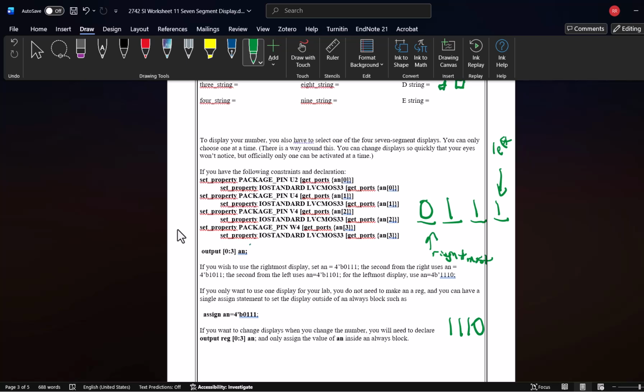And so you're also going to have an output AN. So you'll have an output seg, and you'll have an output AN. And it's going to go from 0 to 3. Depending on whether or not you're changing it will depend on whether you need to make it a reg. So if you're just going to keep the same display the entire time, and you're not going to change it, you don't need to make it a reg. You can just make this your variable. That's where you declare it as your variable. And then you just, not in an always block, at the start of your program, assign what you want it to be, and then you're done.